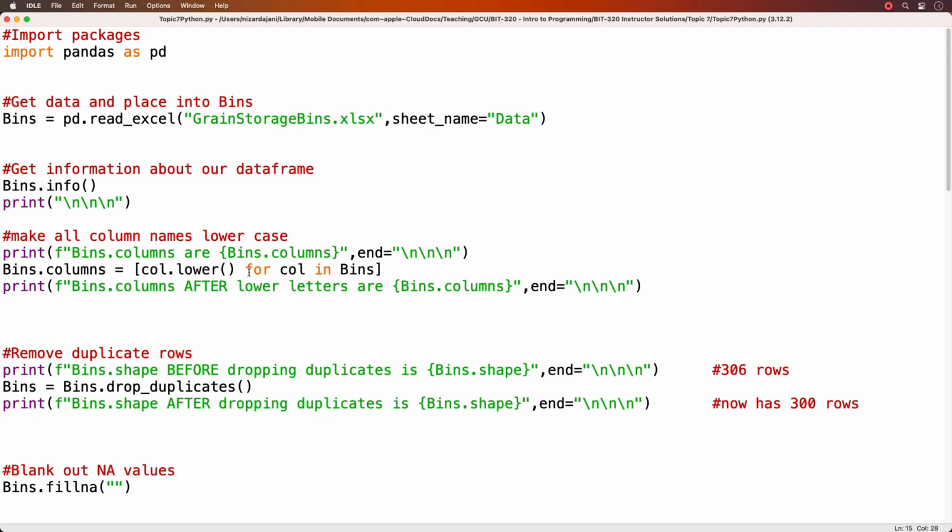Then in my for loop expression, I have col as my iteration variable, which will iterate in the bins data frame and apply the lower method on each col variable in each iteration. So this will take each column header and change the letters all to lower letters.